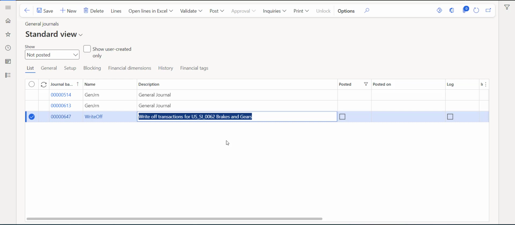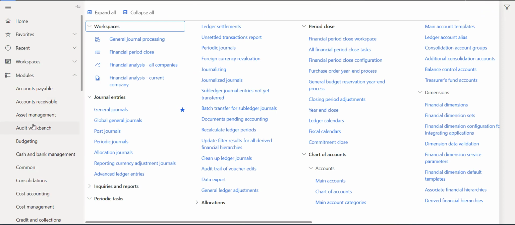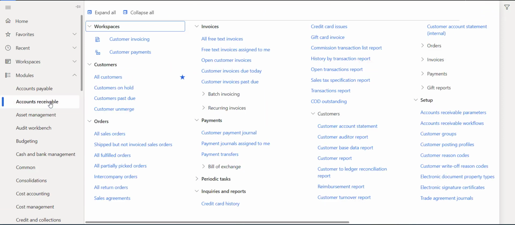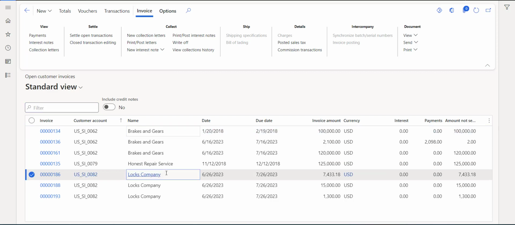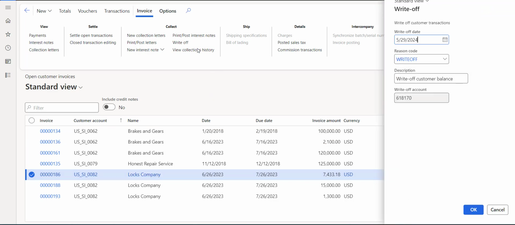And the third way to write off, let's say if you heavily use the customer open invoices screen, you can also do it through accounts receivable. Under invoices, you have this open customer invoices. So from this list, you can also select one open customer invoice and then do the write-off just here under the collect section. It's going to be the same screen as what we reviewed previously, right?